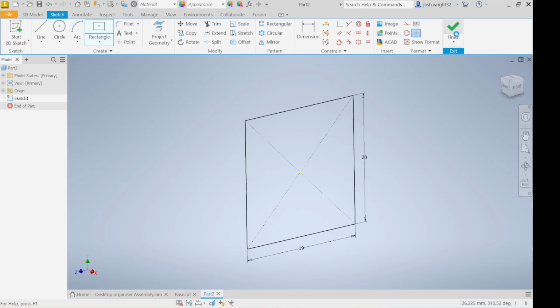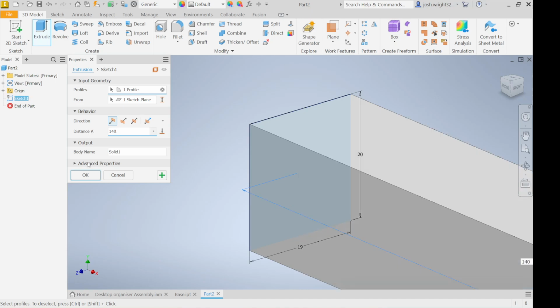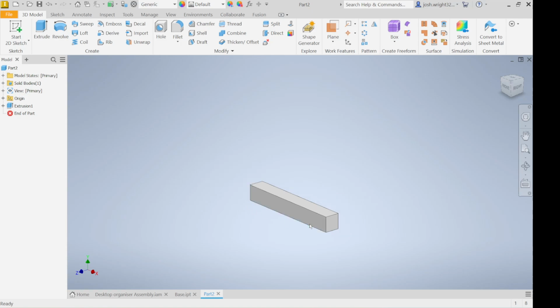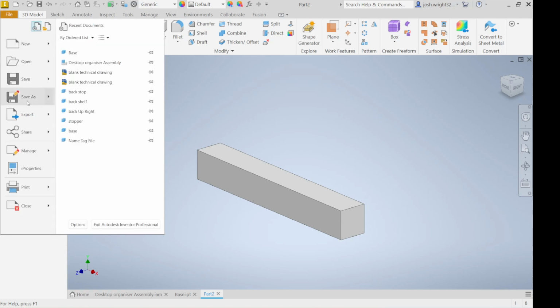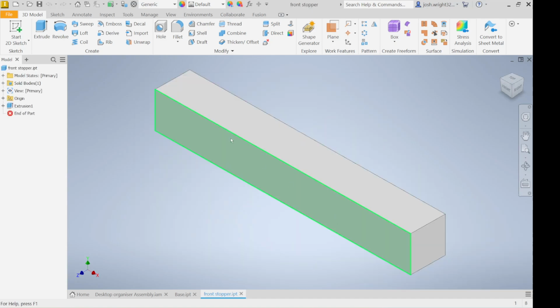Once I've finished that, we just extrude it, and our measurement is 140 again. So 140. Okay. Alright, and that has got that part done. So I'm just going to go File, Save As. So remember, making sure we're in the same folder. Front stopper. And then we're just going to click Save.